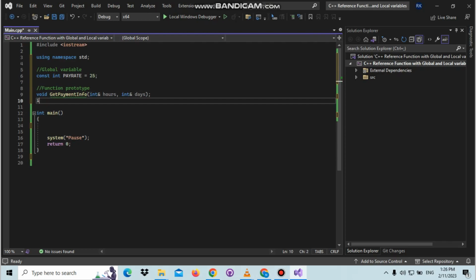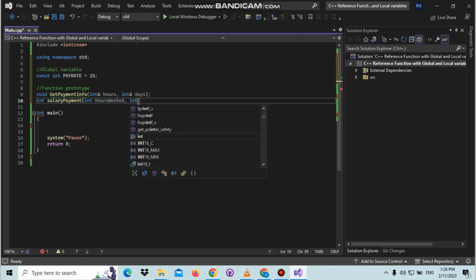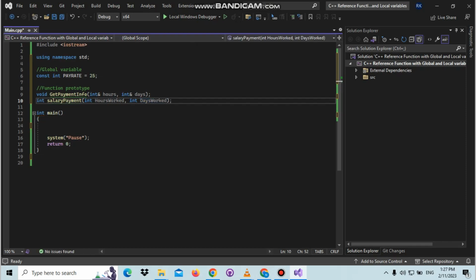So I'm going to include another function, int salary payment. It's also going to have int hours worked and int days worked. Awesome. Now these two functions, guys, are going to do a calculation where we calculate how much an employee's salary is in a month. So I'm going to give these functions a definition, which is a function body.